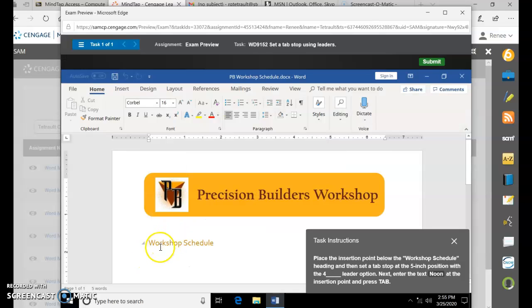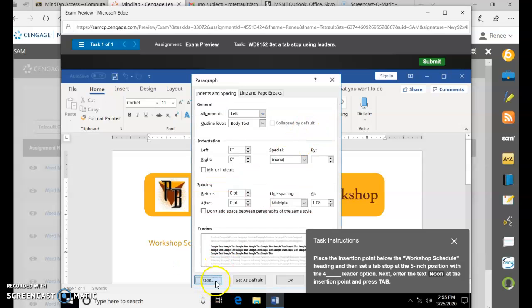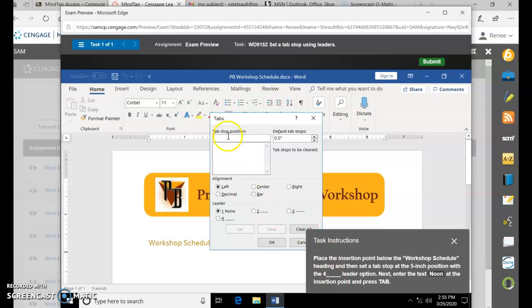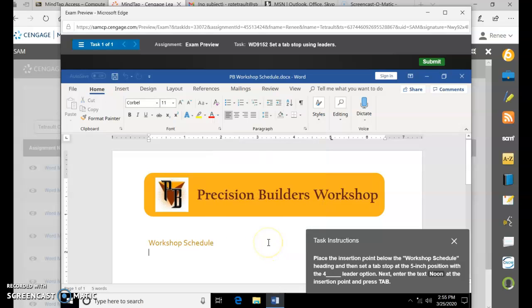Place the insertion indicator below Workshop Schedule, and then we'll go into paragraph, tabs, and we'll set a tab stop at 5 with the leaders that are underscores, and then click set and OK, and then we'll type the word noon and then press tab.